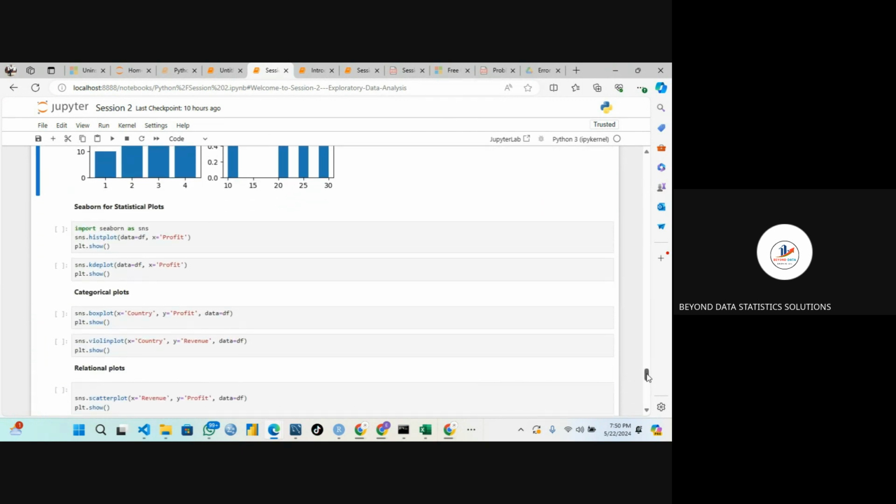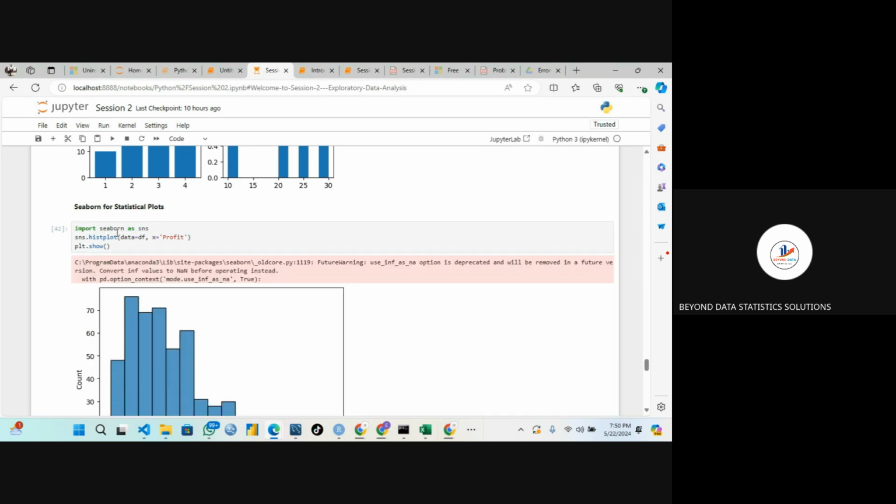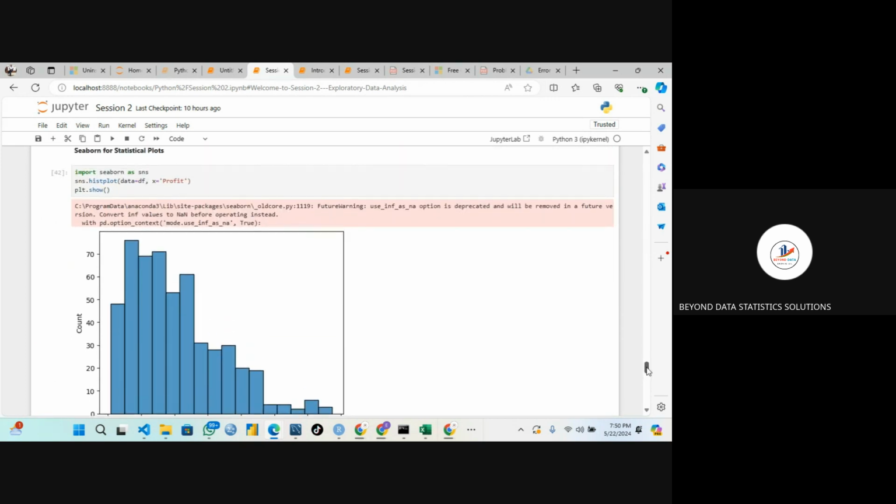So we explore some parts of Seaborn for statistical plots. We have learned about the histogram. We have already used it. We have already imported Seaborn, so I will not import Seaborn again. But I can just leave it there, no problem. It will still bring me the results. This is a histogram, we learned it.